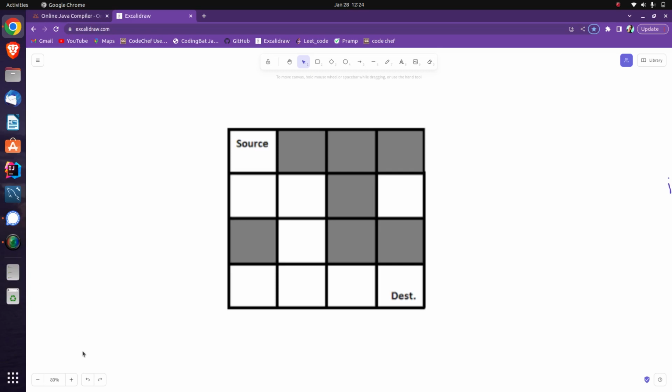Hello guys, today I am going to explain about the rat maze problem. Rat in a maze.